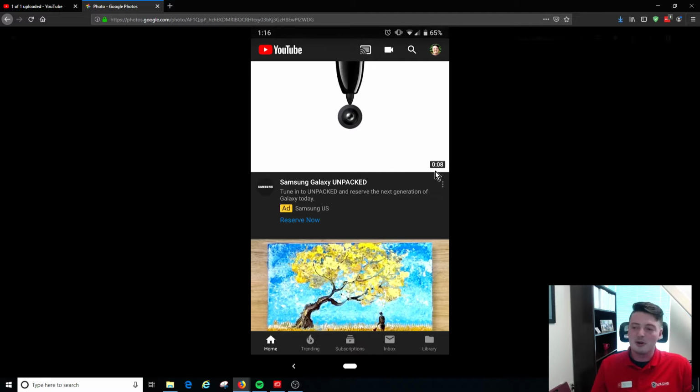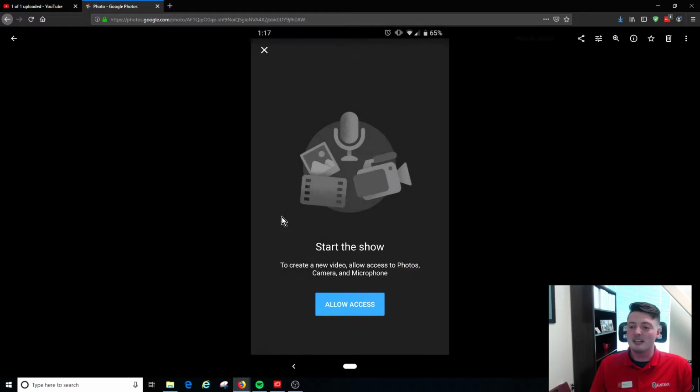So again, we want to make sure that you're logged into your simpsonu.edu account, and then you'll go over to this video recording symbol. Once you click on that, it should ask you to start the show, or if you've already recorded a video or allowed this, it should just go straight to your camera. Just make sure that access to your camera and your microphone is allowed so that you can do it on your mobile device here.